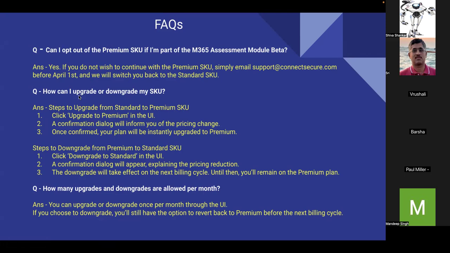Can you upgrade or downgrade? Yes, you can upgrade or downgrade from the portal itself. You just have to click on upgrade in the UI. It asks you for the confirmation, and after the confirmation, it will tell you whether there is an effective date or it is an immediate change. That way you should be able to upgrade and downgrade.